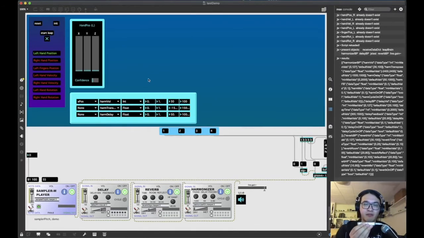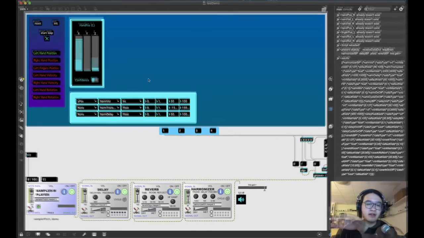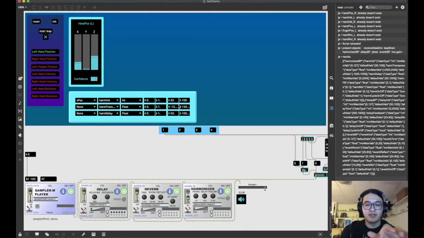As you can see here, I have my leap controller, and if I put my hand over the top, you can see that my position gets tracked. The X position is currently mapped to the harmonizer volume, so you can see that go up and down as I move my hand left and right. The X-axis now controls the harmonizer's volume.